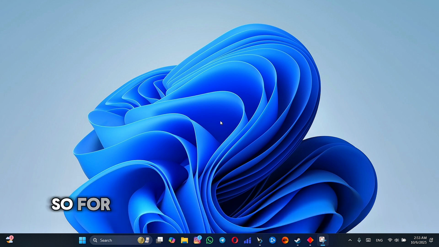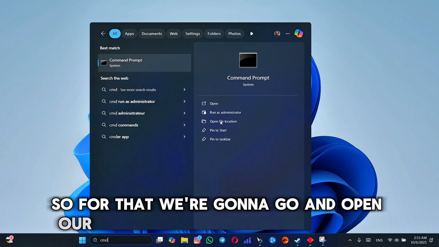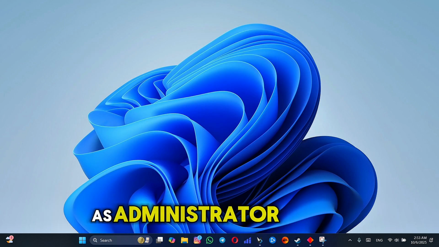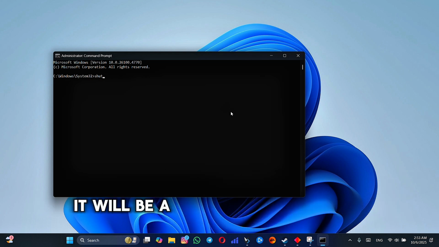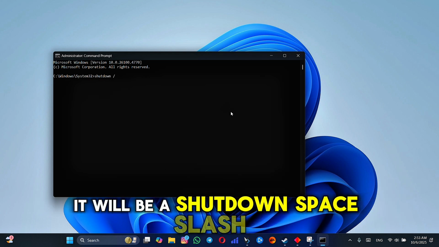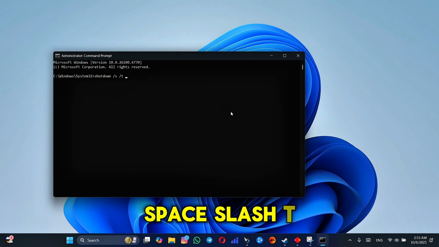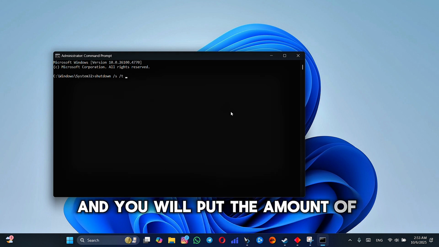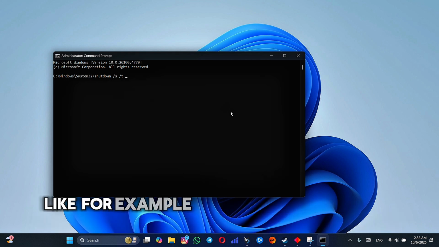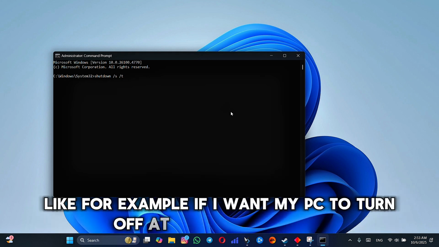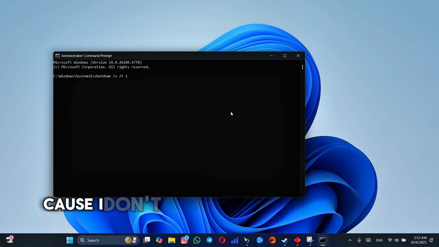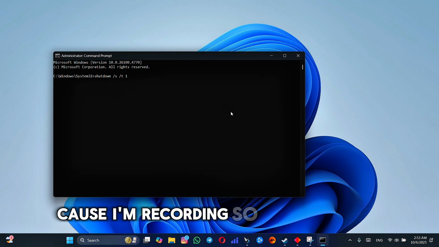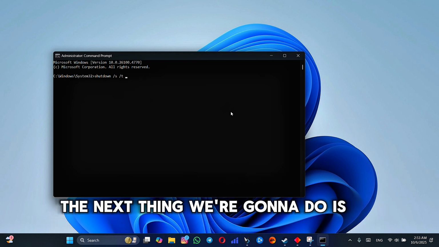So for that, we're gonna open our command prompt and run it as administrator. Once you open it, you gotta put this command line. It will be shutdown space slash s space slash t, and you will put the amount of seconds your PC is gonna turn off at. For example, if I want my PC to turn off at the next second, I will put down 1 and press enter, which I'm not gonna do because I don't want my PC to turn off in 1 second because I'm recording. So the next thing we're gonna do is to calculate.